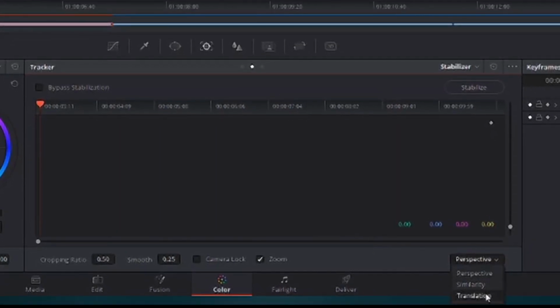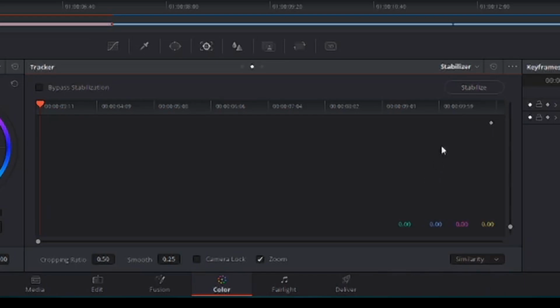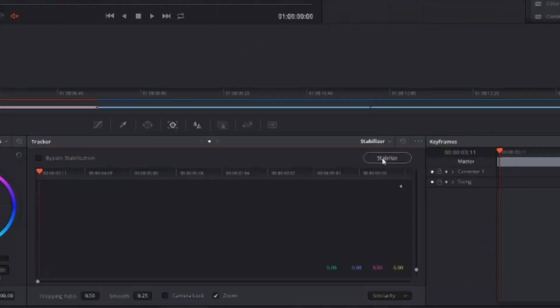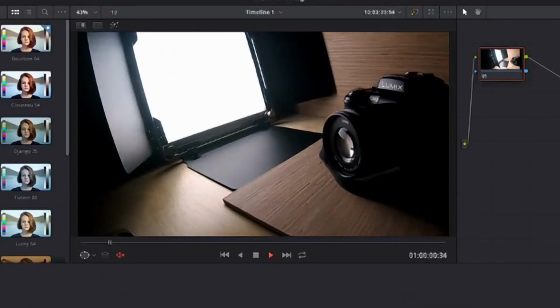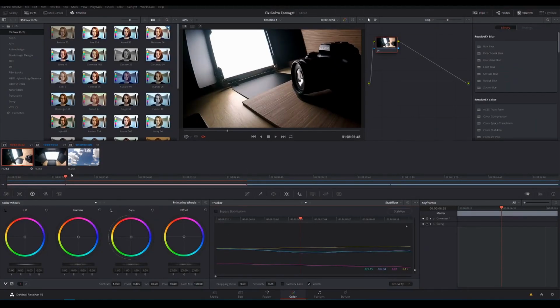perspective, similarity, or translation. I like to use similarity because perspective usually makes it look weird and doesn't really stabilize it very well. Play around with all 3 to see which one works best for your footage. Once you've selected the mode, hit stabilize and wait for it to analyze it. Now if you play it back, you'll see that it's a lot smoother than it was before. Do the same thing with the other clips.